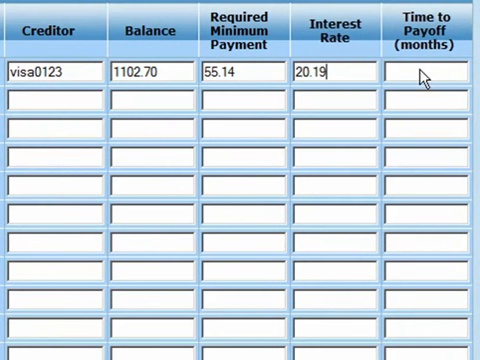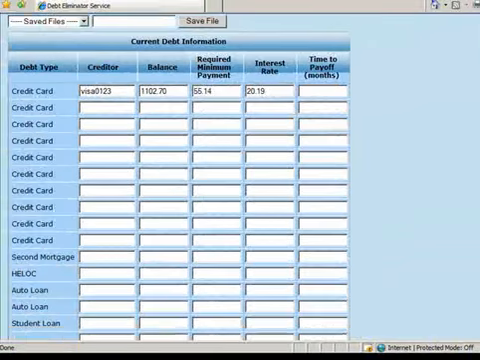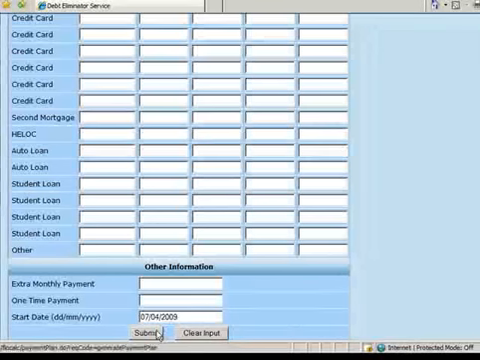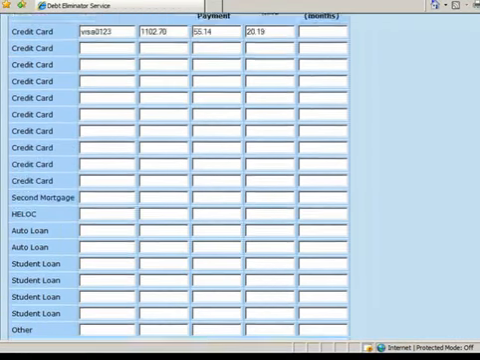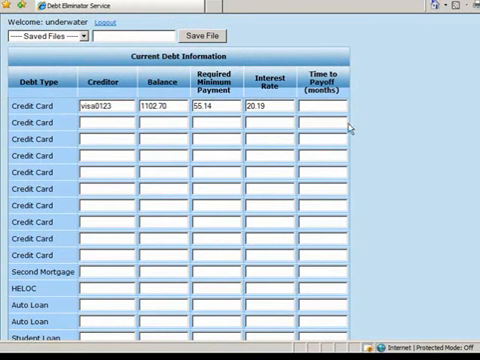We have a field here for time till payoff. You don't need to worry about that. When you click the Submit button at the bottom, we will calculate the time till payoff. So that's our first debt.